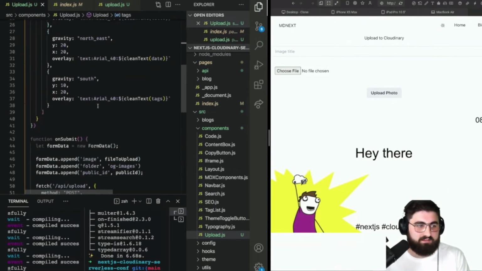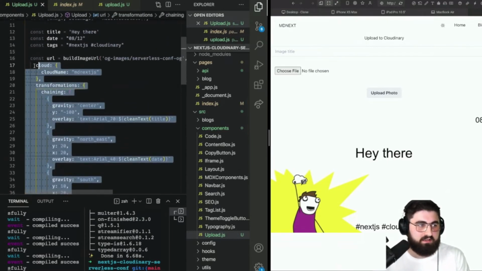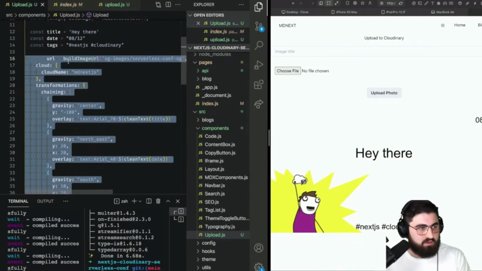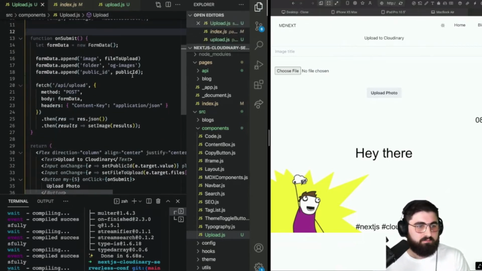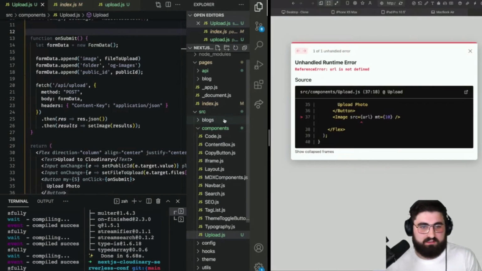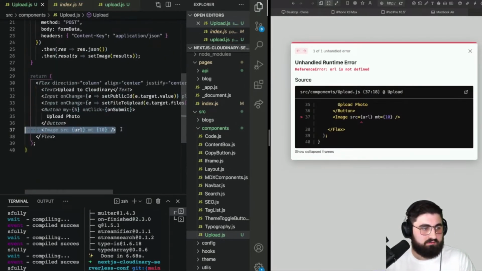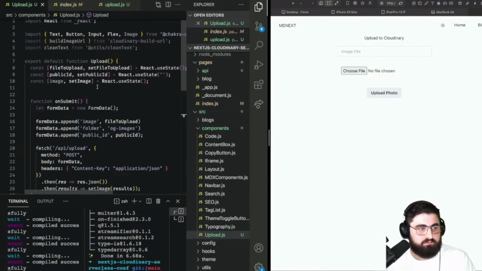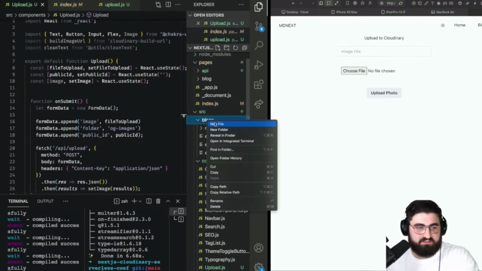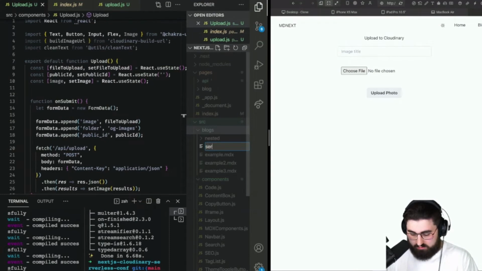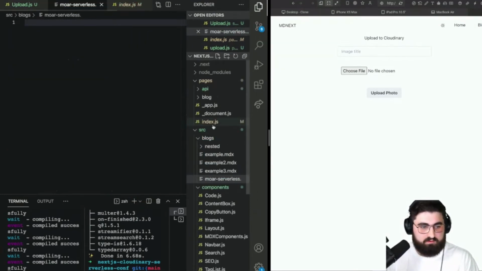Now, honestly, this right here is the most important piece of the pie. So we'll grab this, right? We'll just rip it out. All right, get rid of this because we don't need this anymore. As you see down here, we don't need that, get rid of that too. Thank you. As you can see in here, we have some blogs, some nested blogs, some regular MDX setup files. Let's actually just set up a new one called more serverless, right?